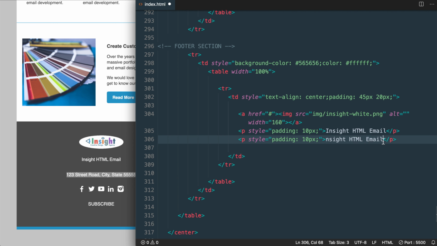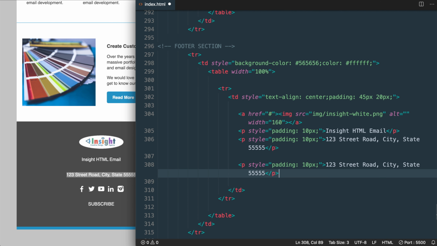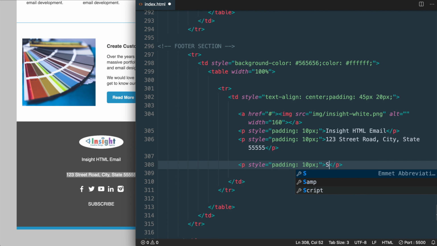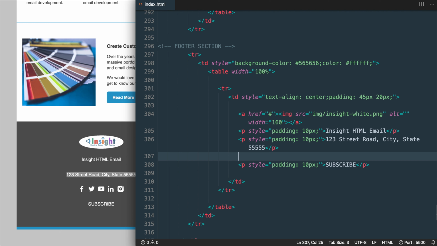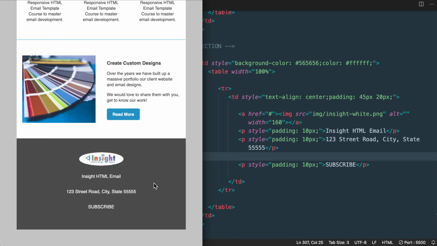So I'll just paste in the street address here with the same padding. Then this will also be the same for the subscribe text at the very bottom. You can add a link for this if you want. I'm just going to use this same paragraph text and then write subscribe in all caps. And in between these paragraphs now, we can add the images for the social icons, which will wrap in links.